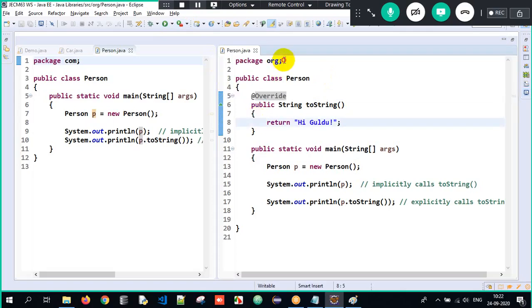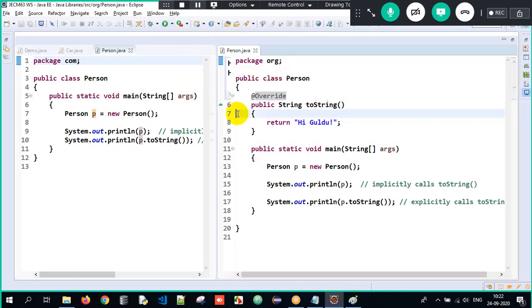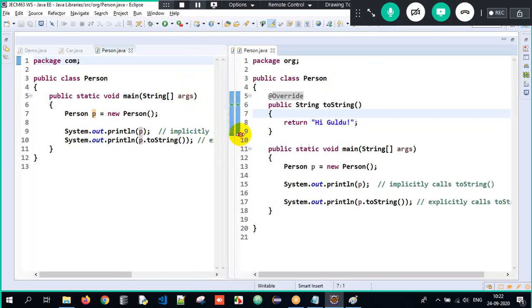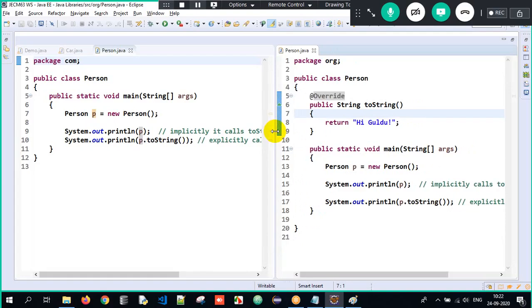When I execute the program on my right-hand side, since I have overridden the toString, I will get the overridden content here. Got it? Everyone understood this? Okay, just observe the program here.